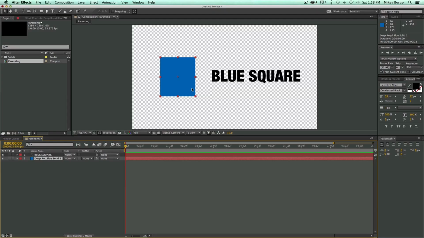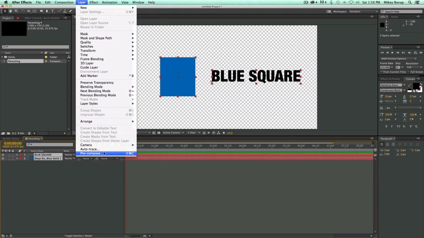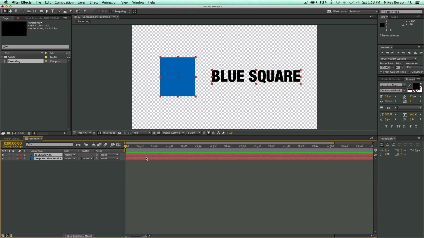Pre-composing is basically like nesting, if you're used to nesting in, say, Premiere Pro. To do that, highlight both layers, go to Layer, all the way down to Pre-compose. As you can see here, it gives you the hotkey, which is Command-Shift-C, or if you're on Windows, Control-Shift-C. So I'm going to do that now. I'm going to highlight both of these and hit Command-Shift-C on my keyboard.